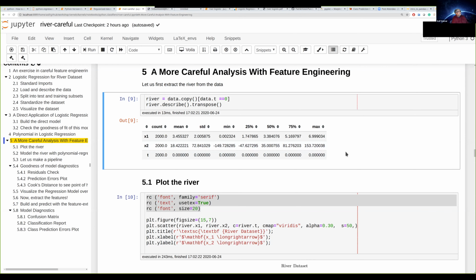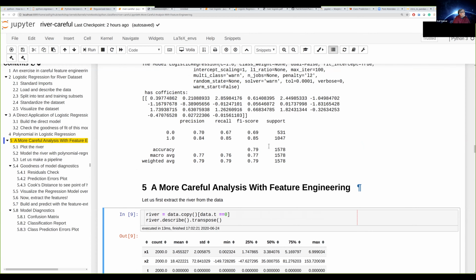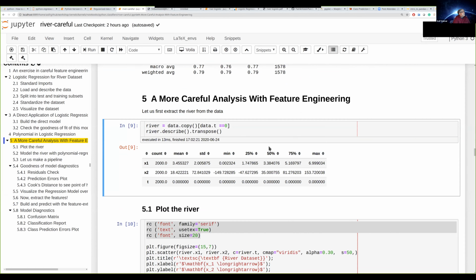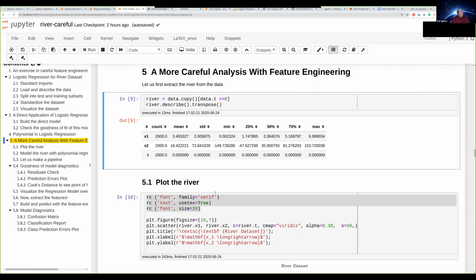So now we're going to do a little bit more careful analysis of the data. So how do we do that? First, let us extract the river from the data. Remember, we talked about if we could get the midline of the river, we can compare every data point to the midline of the river, isn't it? So let's do that. You have the data, there's hardly any need to describe it. What did I do here? I just kept the river points, which are the t is equal to 0 points. When I do that, I have a much smaller number of data points, only 2,000 data points.